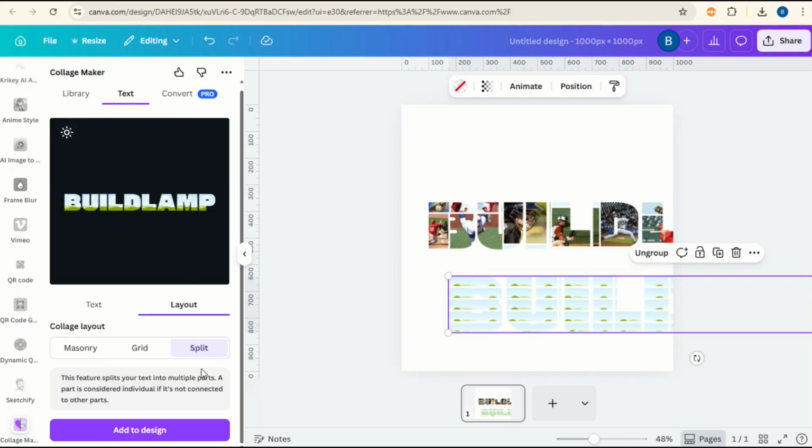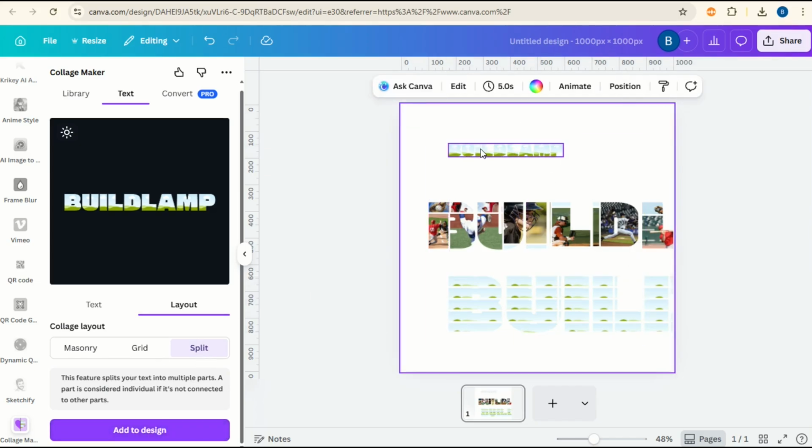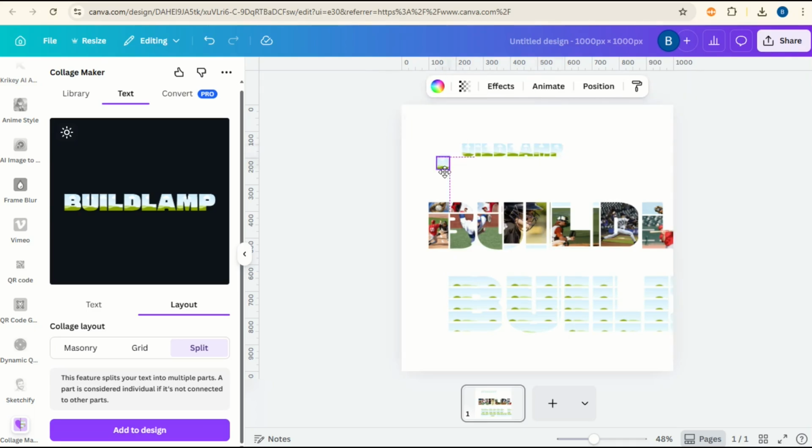If you do this, click on split and then add to design, you'll see that each of the individual letters is now a separate frame. So it's a quick way of getting frames to different letters.